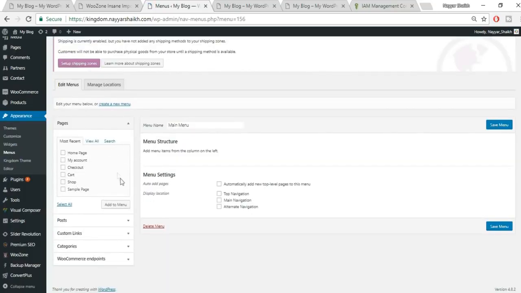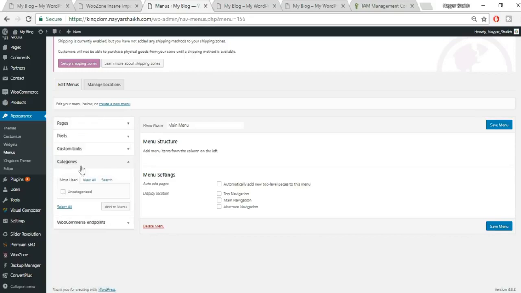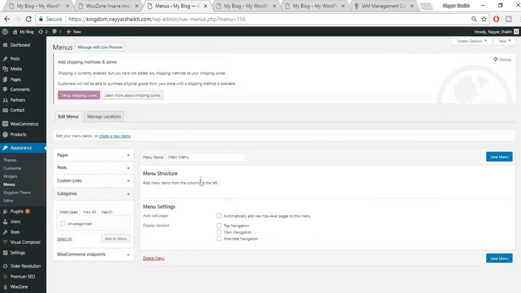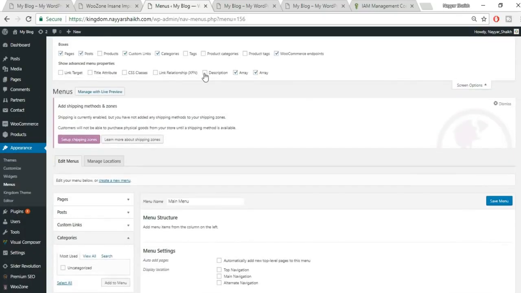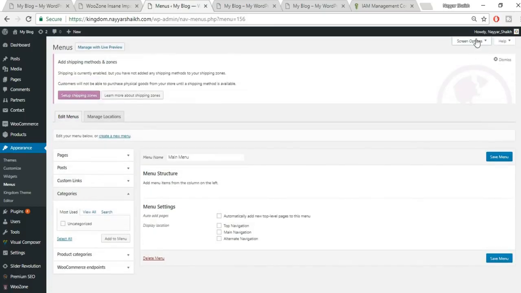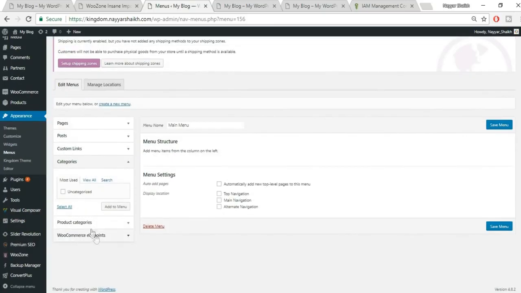Okay, now whatever you want from here, I want all the categories. If you select this category, you don't get any option, because these are post categories. We want product categories. So at the top you'll see this option which says screen options. Select that. You have this product category, so tick mark that and minimize this. Now we should see that here it is, product categories.